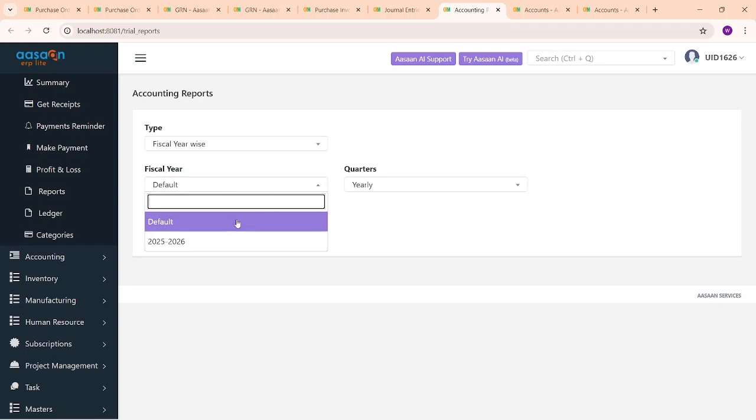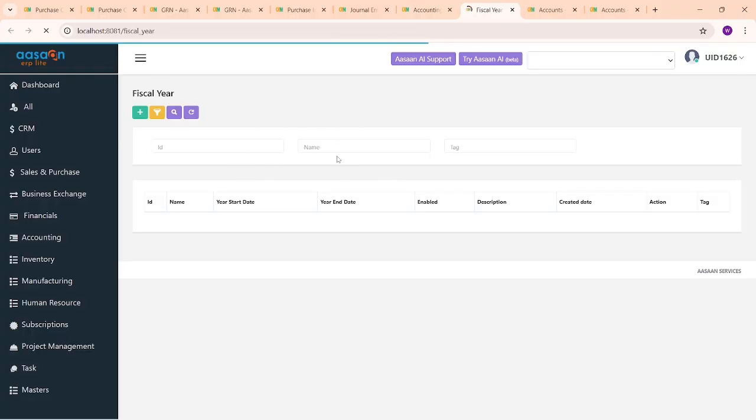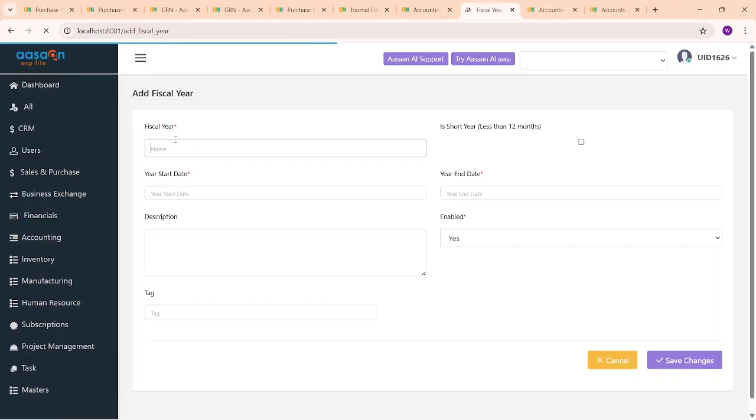Also, if you want to add the fiscal year, create a new fiscal year, you can simply go to the human resource, and here you will find fiscal year. So if we go here, you can create fiscal years here. So these are the already ones that have been created. So if you want to create a new one, you can simply click on the plus button and add the dates over there and name it.